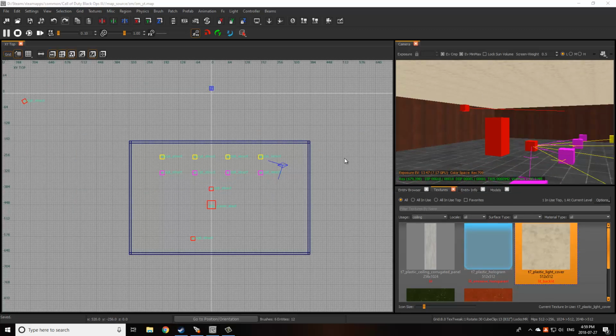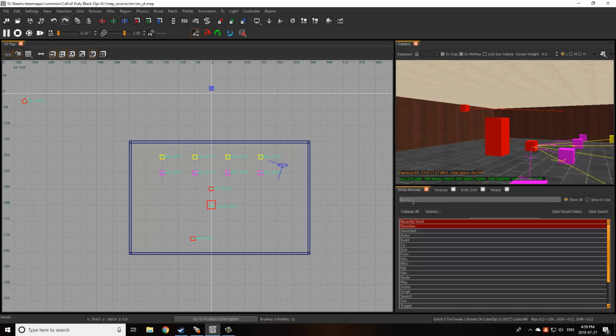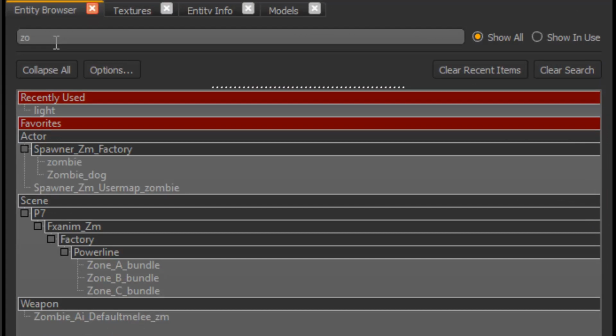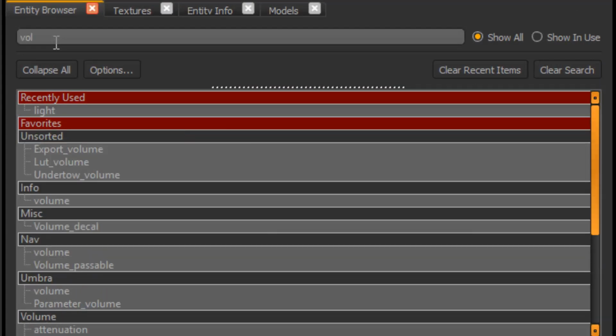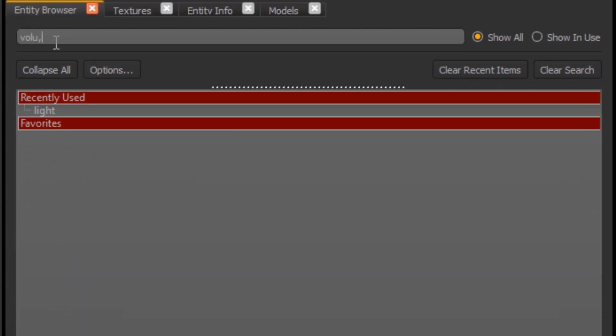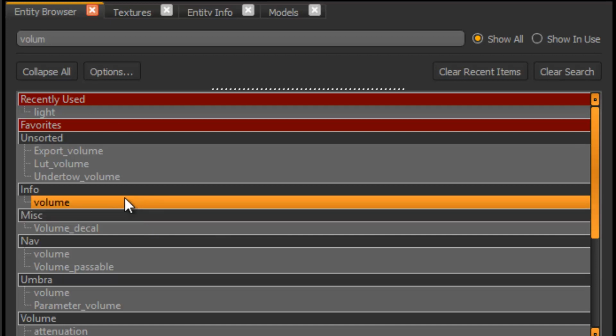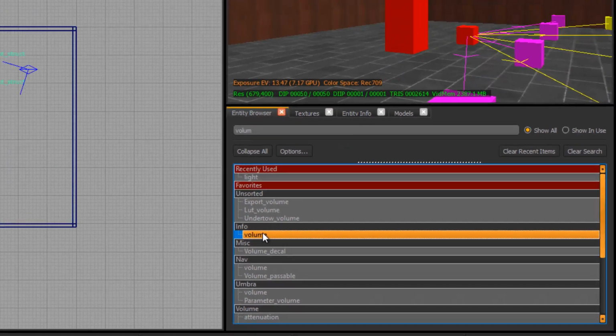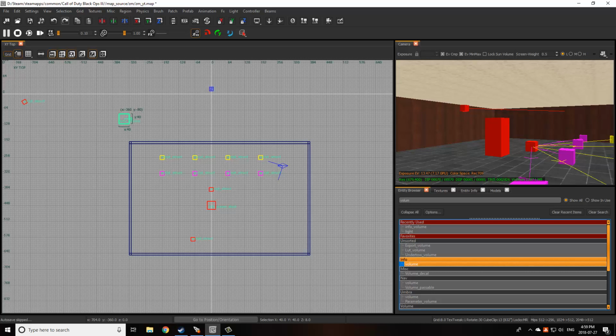So the next thing we're going to do is just add a zone. We're going to go more into zoning in a later video, but we're going to have to add a start zone for our map, or we're not going to be able to test it. So if we go to the Entity Browser and search for volume, we'll see info volume. We're going to want to drag that onto our map.